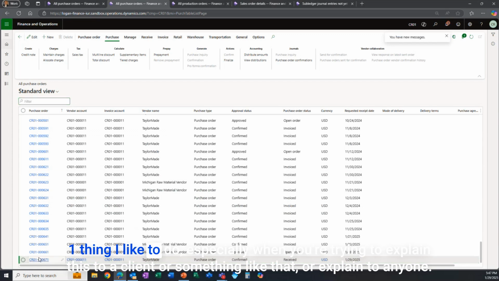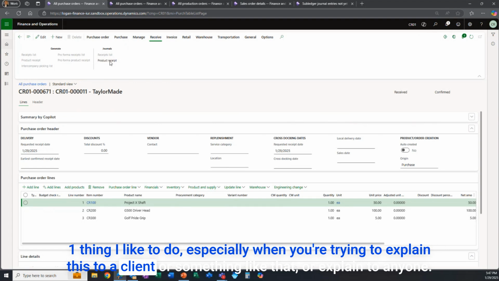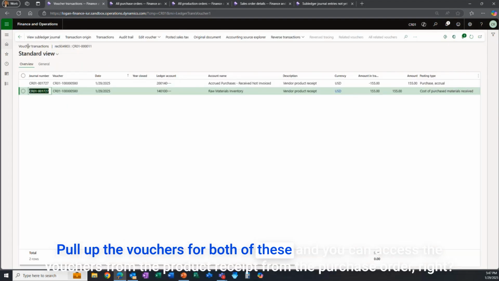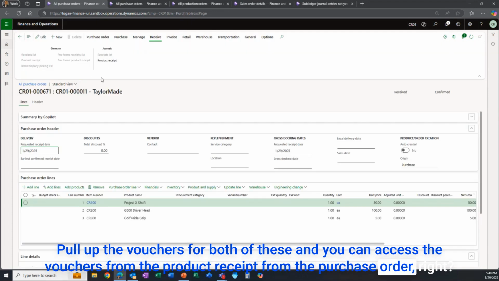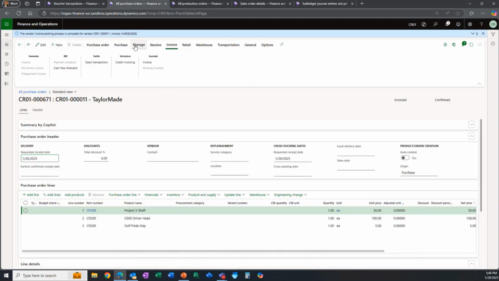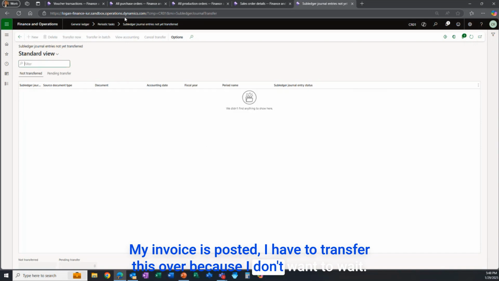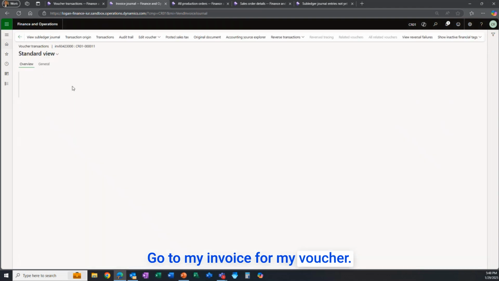One thing I like to do, especially when you're trying to explain this to a client or to anyone, is pull up the vouchers for both of these. And you can access the vouchers from the product receipt, from the purchase order, right? I'm on the purchase order, product receipt, vouchers. My invoice is posted. I have to transfer this over because I don't want to wait. Go to my invoice, go to my voucher.